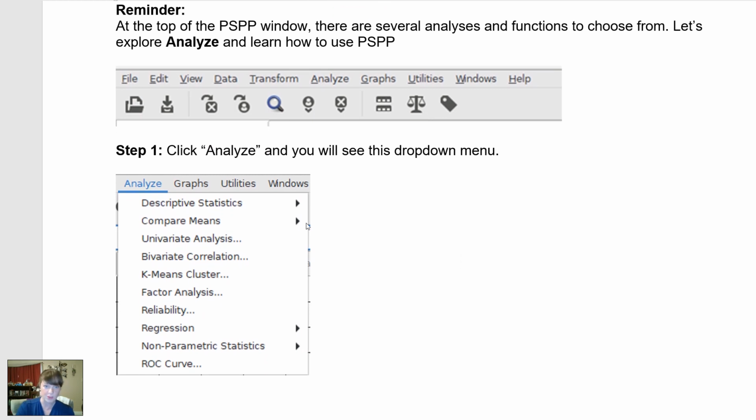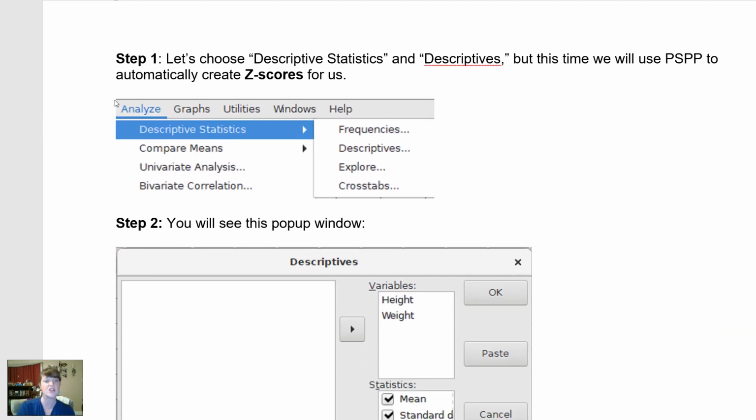And as another reminder, at the top of your screen in PSPP, you see various analysis options. We are going to use the Analyze Descriptives command today. So the first step in converting our raw scores into z-scores is to click Analyze at the top of your screen. And then you're going to choose Descriptive Statistics from the drop-down menu. And then you're going to choose Descriptives again.